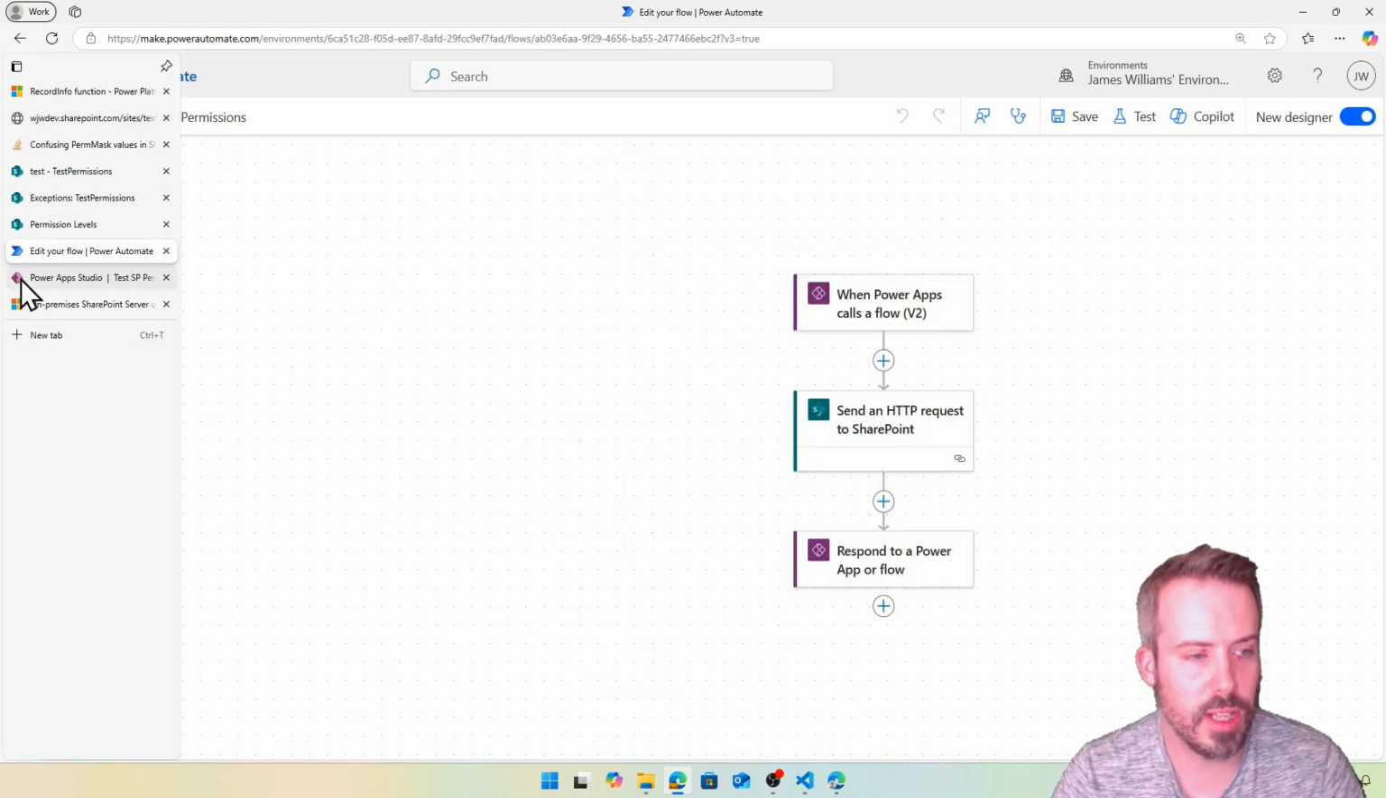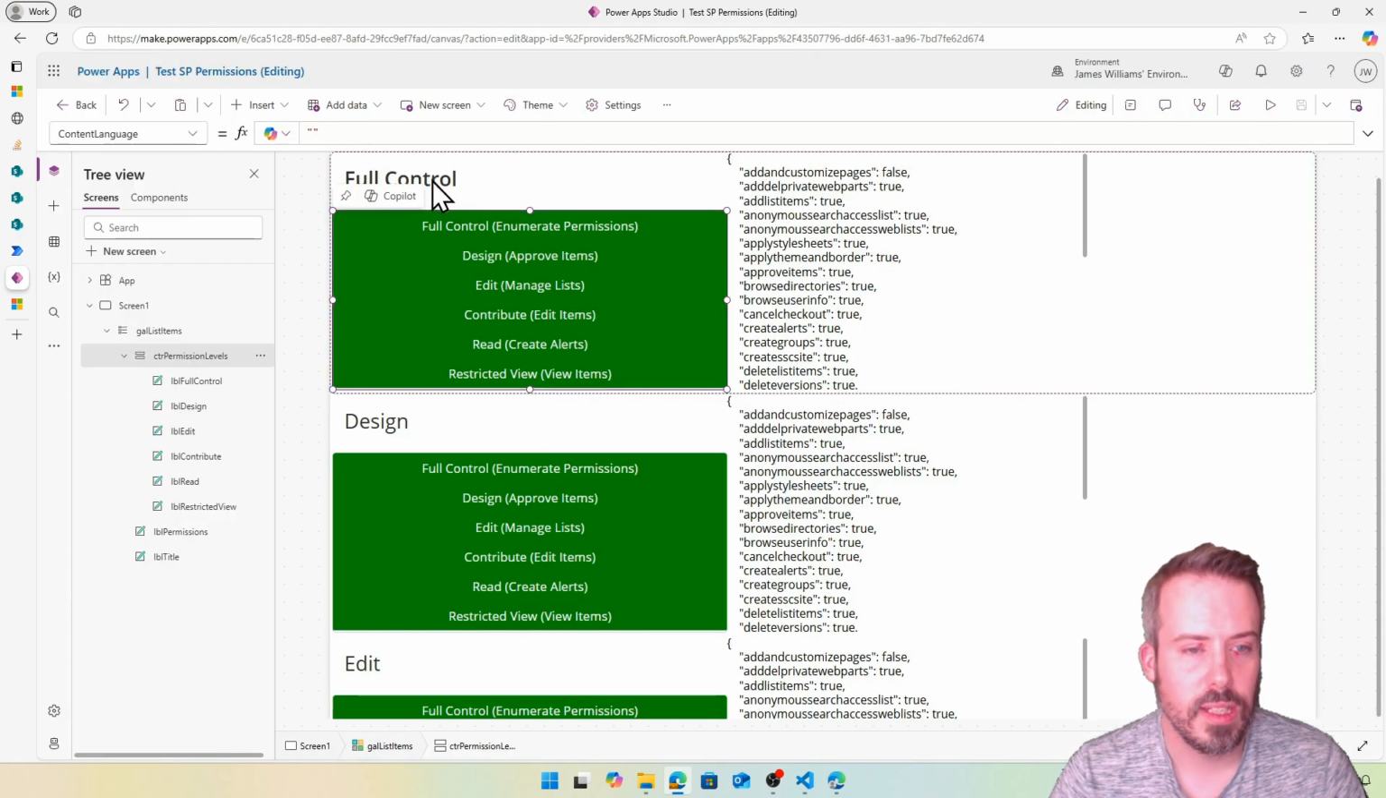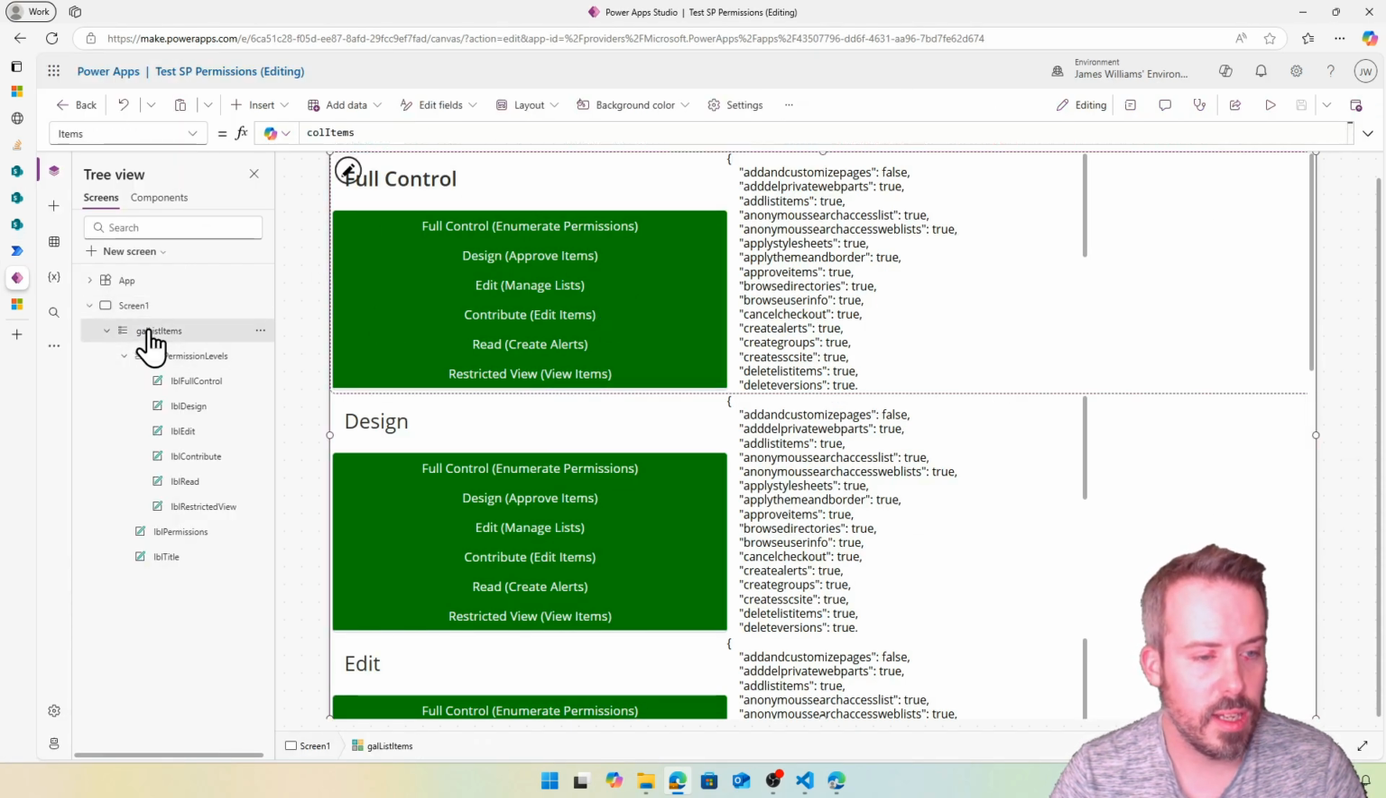Then how does that look in the app? It looks like this. So for every item in the list, I've got a gallery of list items coming from SharePoint here.